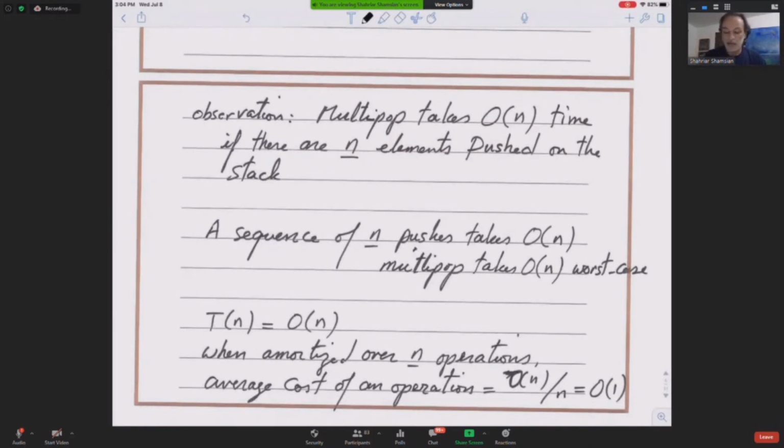Okay. So how long would this take? It's n pushes, which is O of n time, plus a multi-pop, which is another O of n. So the whole time T of n is O of n, right? So now we just compute the amortized cost. We amortize the cost of these n operations, and we get an amortized cost, or an average cost in this case, of O of n divided by n, which is O of 1. Okay, so we can say that the amortized cost of push and pop and multi-pop, they're all basically O of 1.